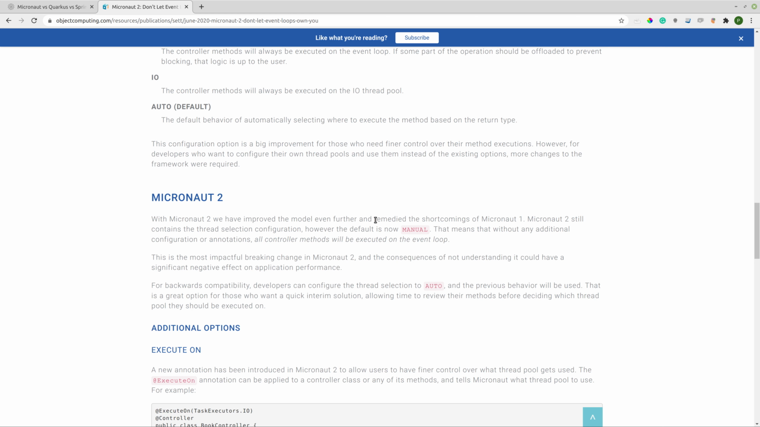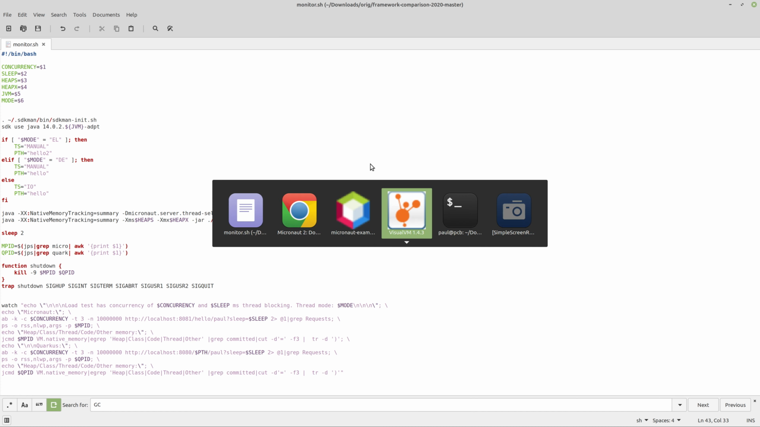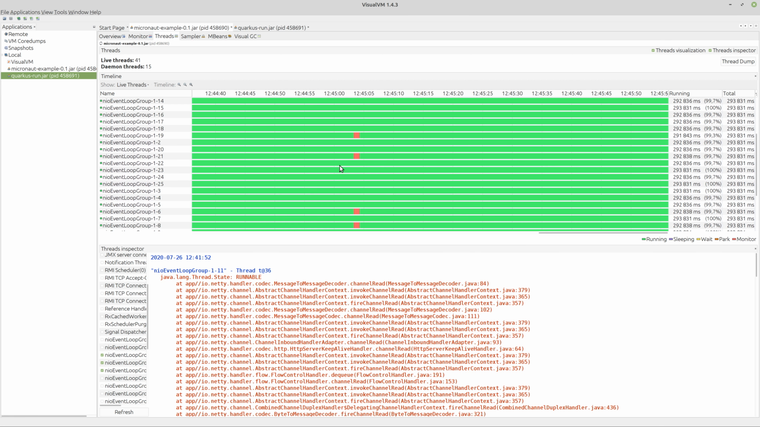In Micronaut 2, they changed that to default to, no matter what type you're returning, whether a reactive type or a plain Java type like a string, it will always use the event loop. It will not do a handover to an executor pool. And that's what we're observing here in Visual VM. As you can see, the event loops are doing all of the work.